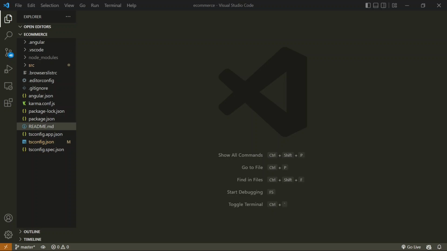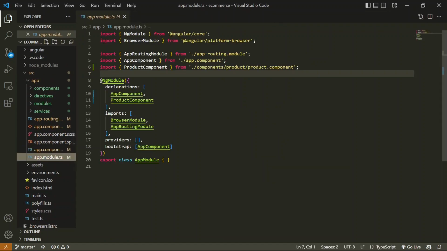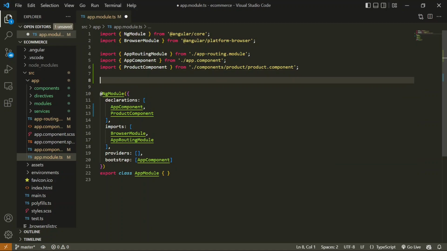The first thing we have to do is import our HTTP module in our main module. What is the main module file? In the source folder, in our main app folder, we have this app module, right? We have to import our HTTP module over here, and from that module, we can use the HTTP service. So let's import our HTTP client first.